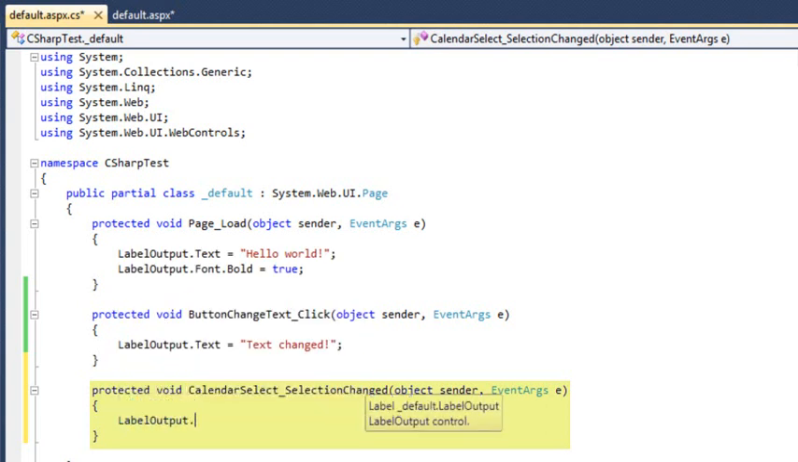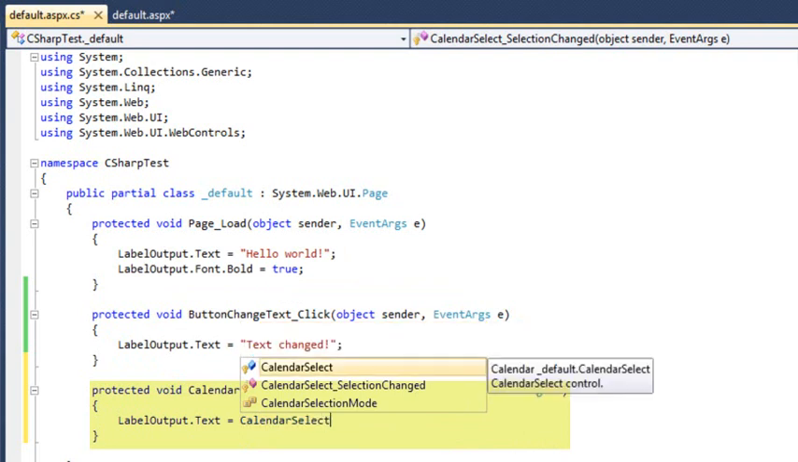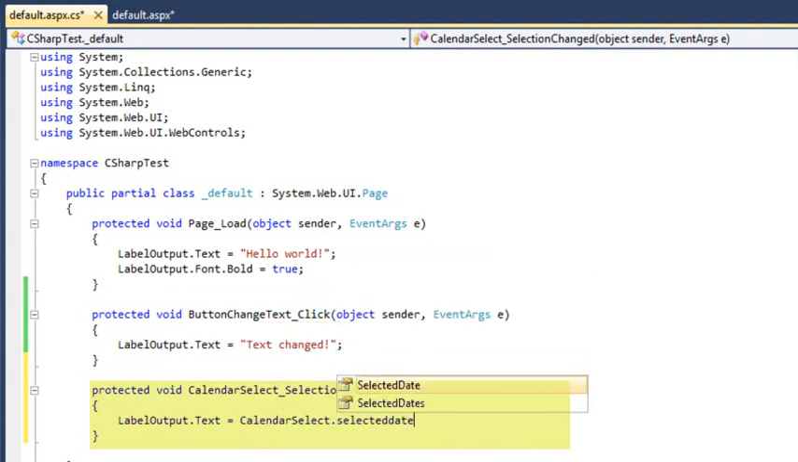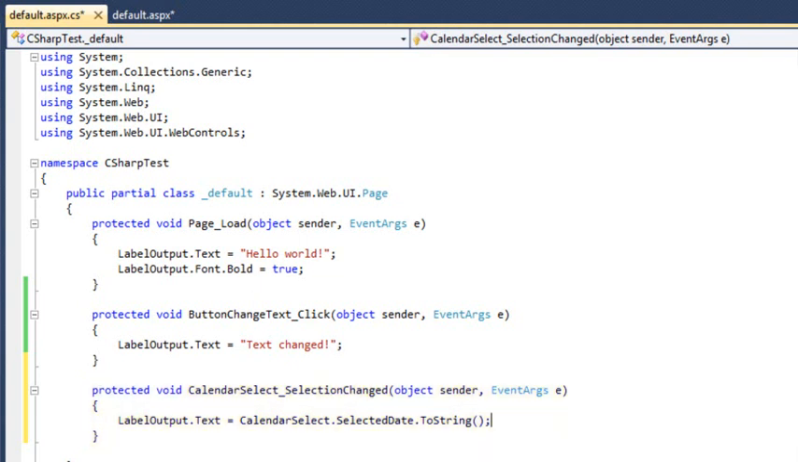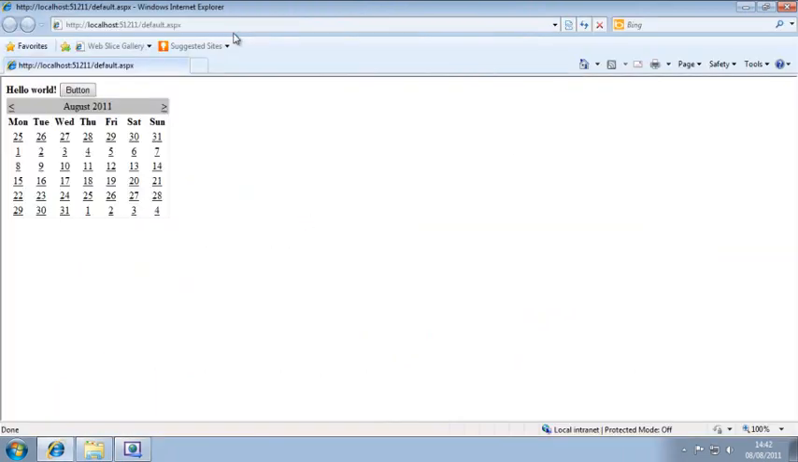LabelOutput.Text = CalendarSelect.SelectedDate.ToString(); This code will set the text property of your label to the date that was selected in the calendar. You'll learn more about ToString in Lesson 5.9. View the page in your browser now. Click a date in the calendar, and as you can see, the event handler code ran and the label was filled in with the date that was selected.